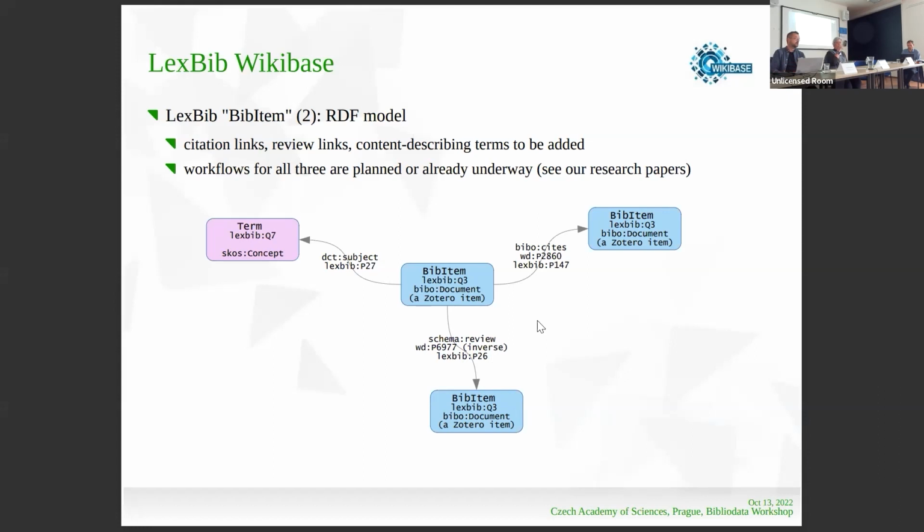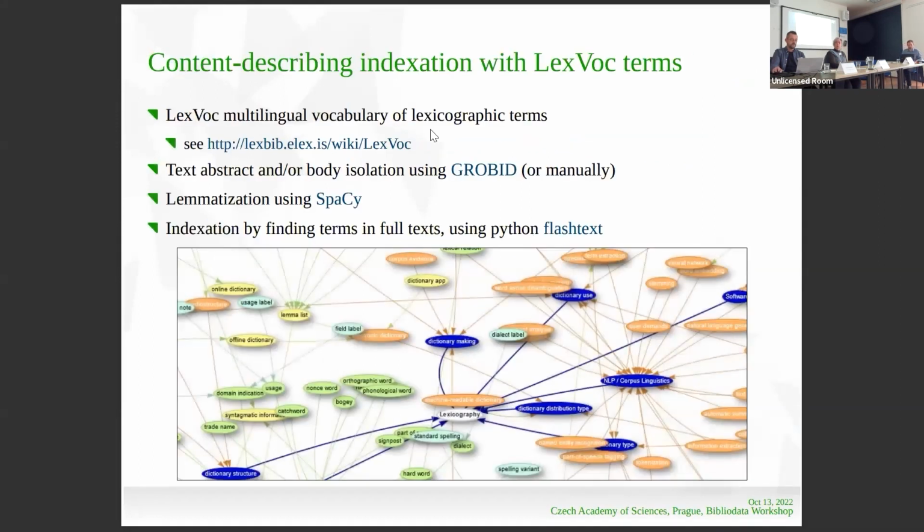We have not started to put this in practice in our catalog, but we want to do this. What we are doing at the moment is to define the link to the subject, which would be a term. We have a controlled vocabulary for this, called LexVoc, the multilingual vocabulary of lexicographic terms. We have built this; it would be too long to explain now, but it is presented elsewhere, and also explained here.